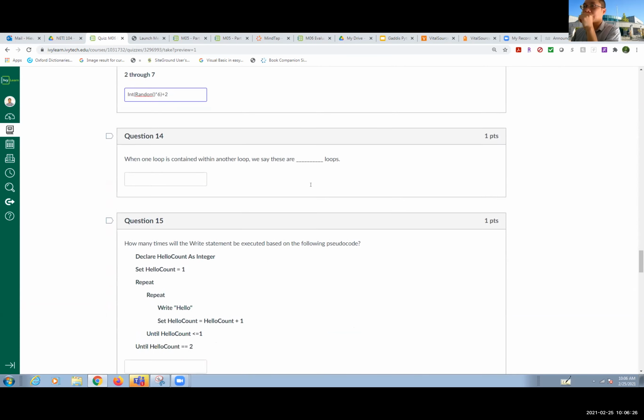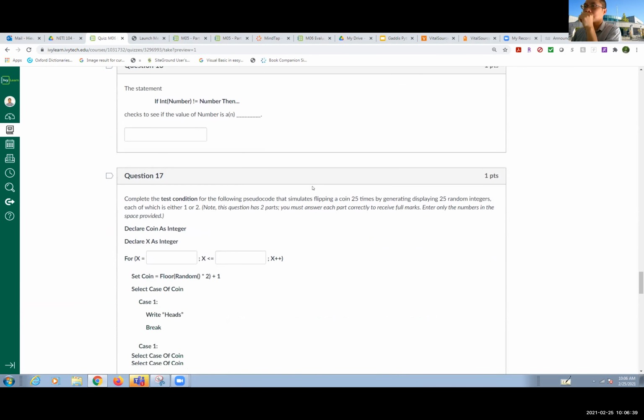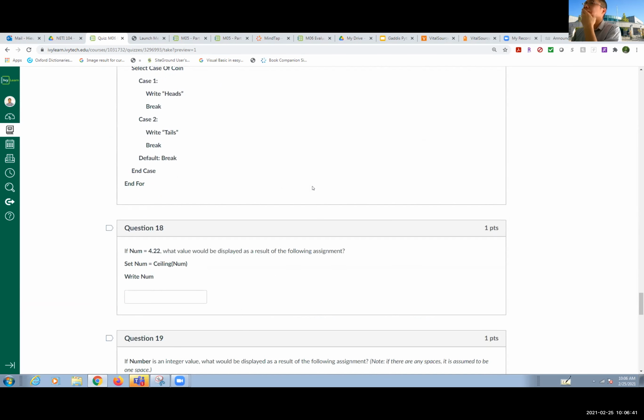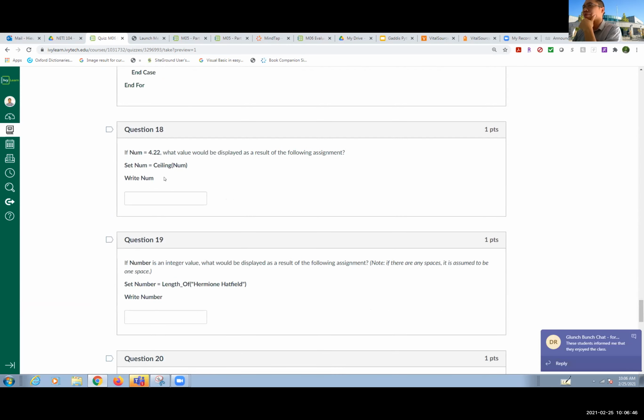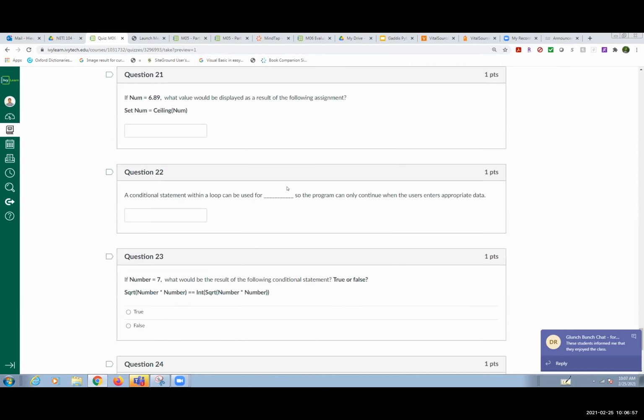This one is a nested loop, right? So what do you think? If you have this number, what is the ceiling function? So what is the output here? 5. Yeah, you round it up, right? Remember that you round it up here. Okay.